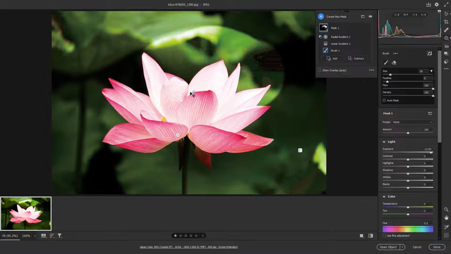And that is how you can add and subtract mask inside of the same mask layer inside of Adobe Camera RAW.